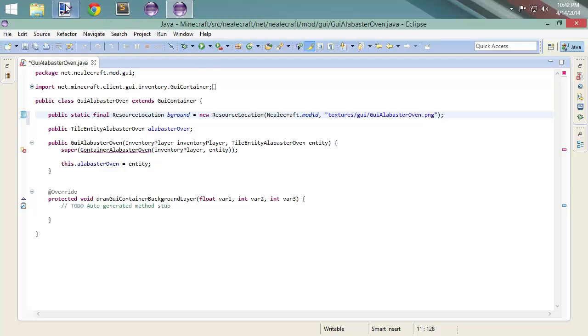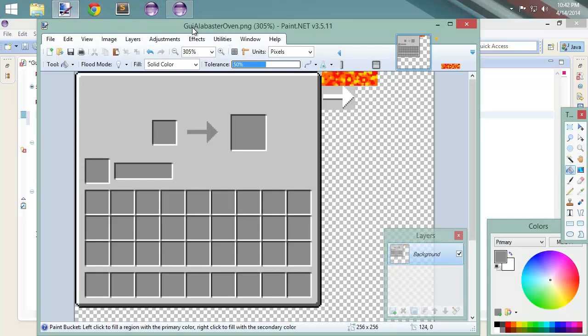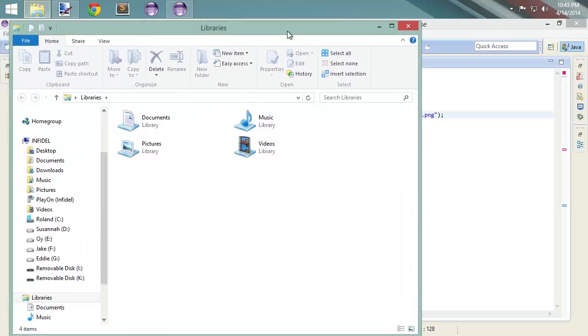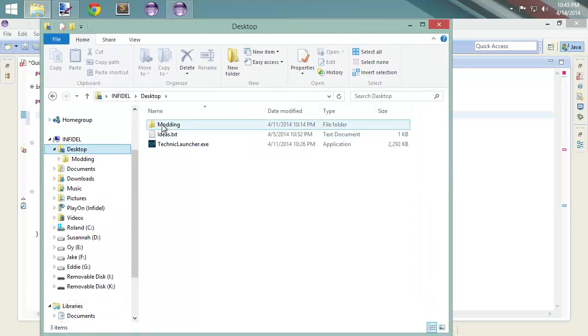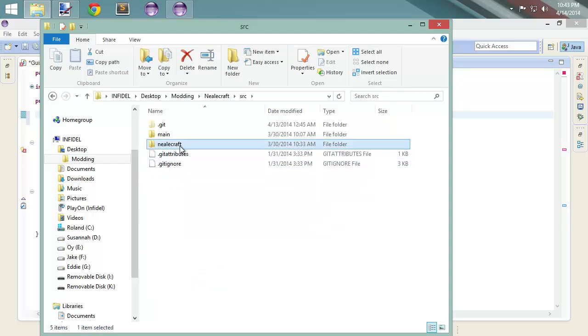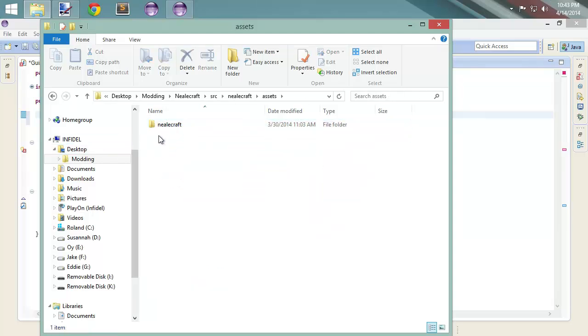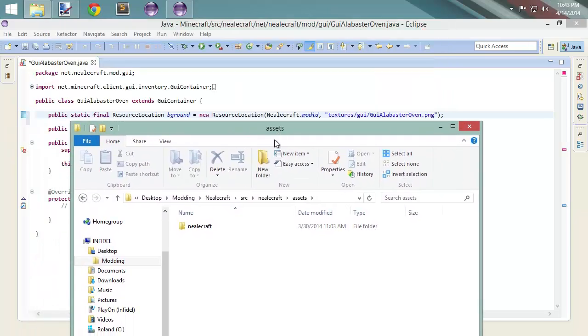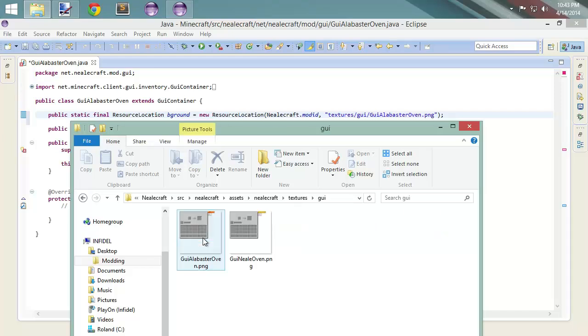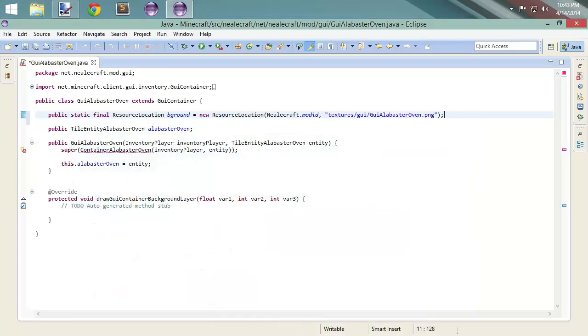And let's make sure that our file path is right here. GUI alabaster oven. And it is going to be under source. So here's our assets file, right? So it's going to be under our mod ID, textures, GUI, alabaster oven. Right there. Booyah.